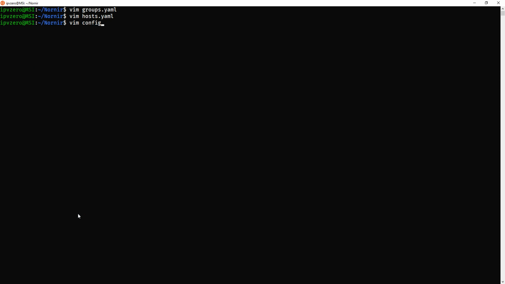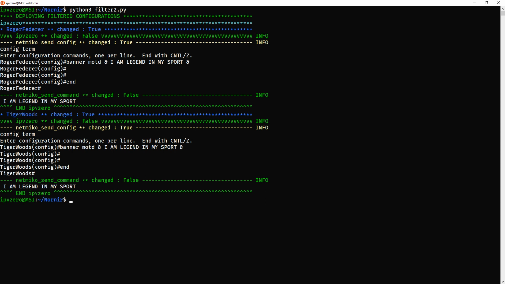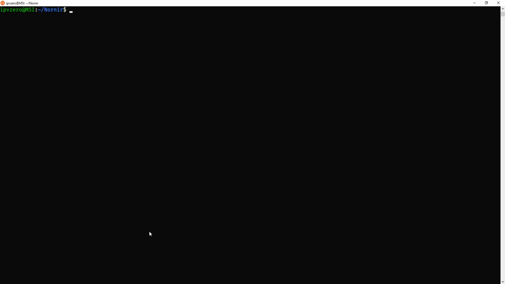So if we change the text file to reflect the changes to keep it nice and simple. I am a legend in my sport. Okay. And if we do Python 3 filter 2, we've now pushed the changes out only to Tiger Woods and Roger Federer. They now have the banner, I'm a legend in my sport, okay? So, next one, let's have a look at this. So let's look at the next one then.